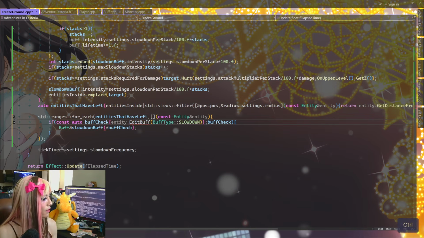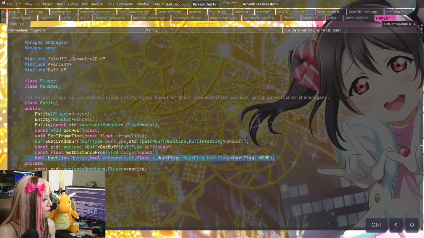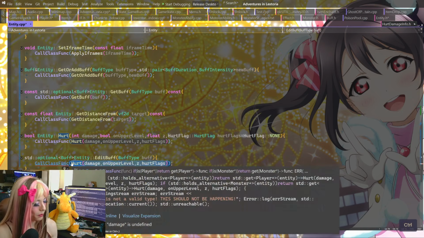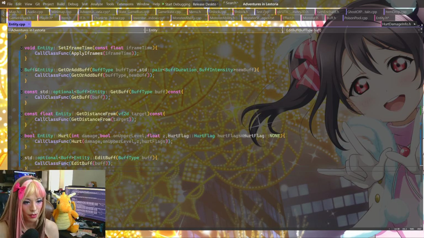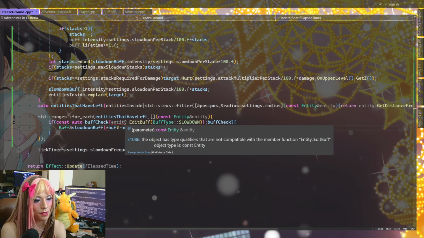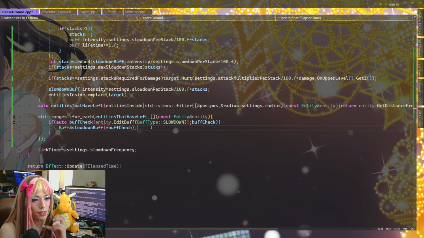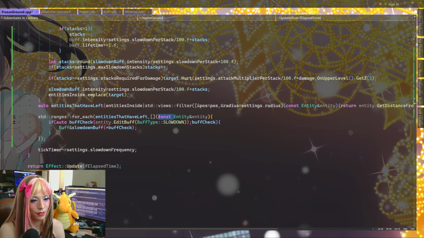And so we're going to add this function now into our entity class, which will connect both player and monster together. And with that, we should be good to go. Is that everything we need? So edit buff will also return an optional const entity. So yeah, it's non-const now. At least it should be non-const. Oh, the entity is const. Hold on. So we have to be able to do that to access non-const functions.